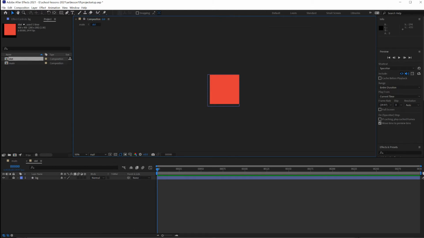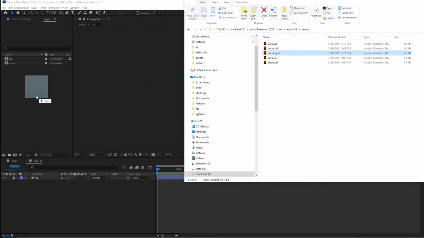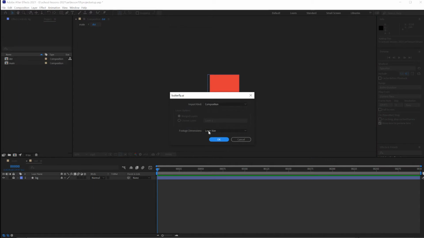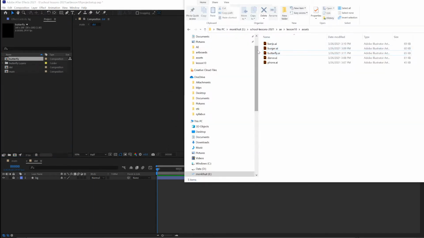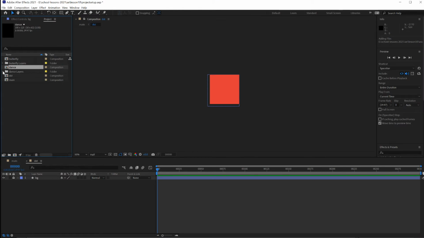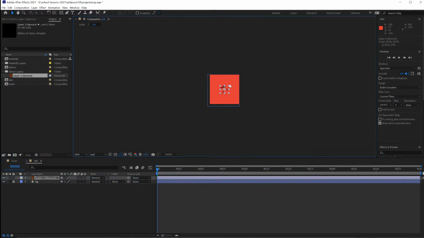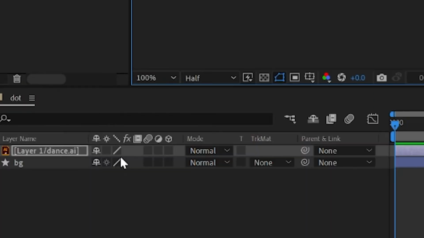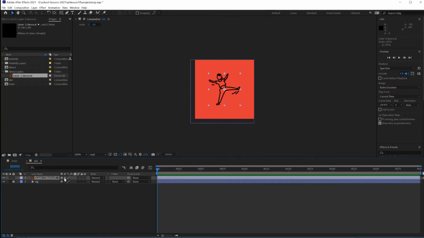Import some art. Okay, import the butterfly, composition, layer, size, and the dancer. Composition, layer, size. Going to the dancer folder, dragging down this piece of art, scaling it up. Click on the rasterize button, since this is illustrated art, to make it nice and crisp.